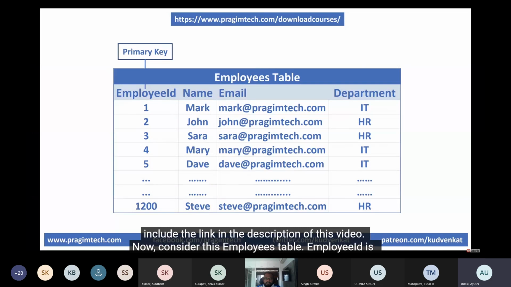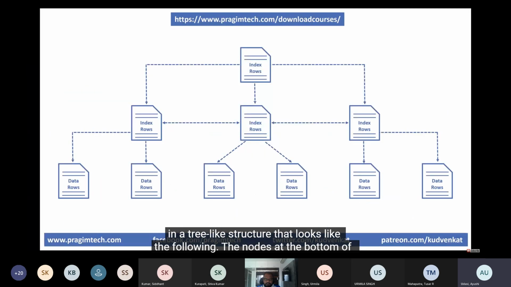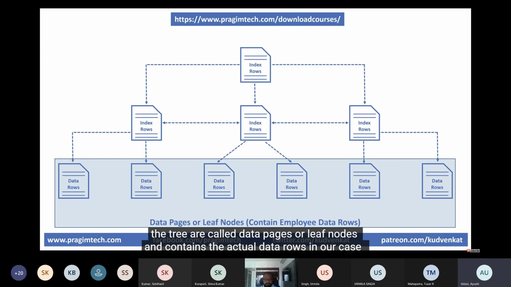Now, consider this employees table. Employee ID is the primary key. So by default, a clustered index on the employee ID column is created. This means employee data is sorted by employee ID column and physically stored in a series of data pages in a tree-like structure that looks like the following. The nodes at the bottom of the tree are called data pages or leaf nodes and contain the actual data rows, in our case, employee rows. These employee rows are sorted by employee ID column because employee ID is the primary key, and by default, a clustered index on this column is created.